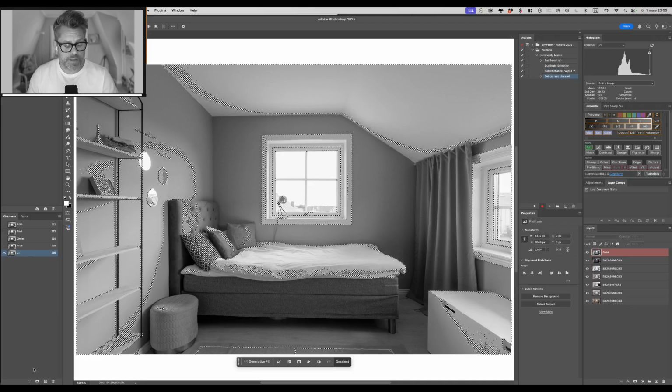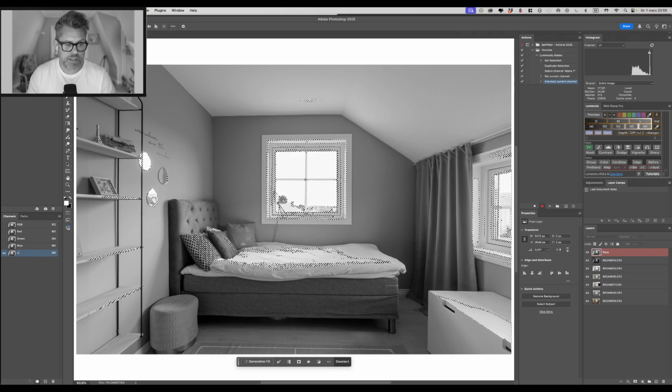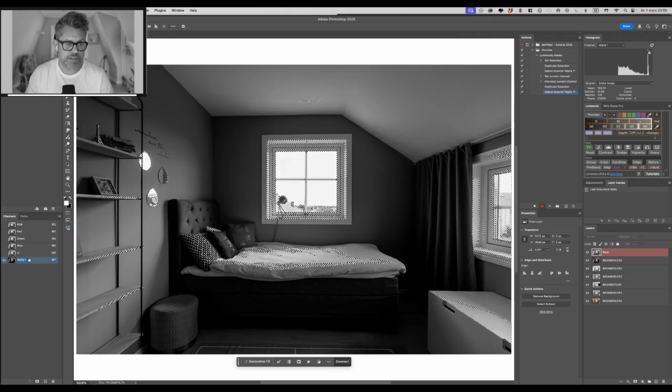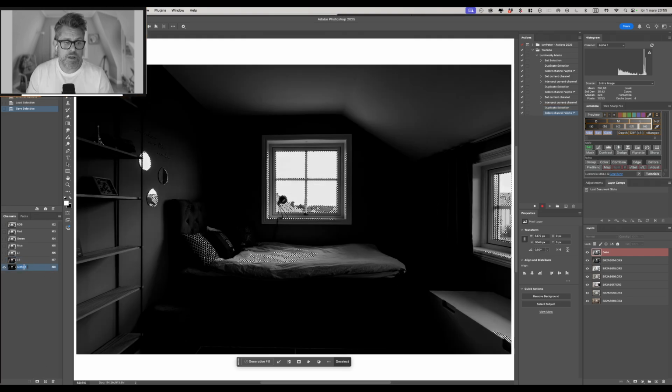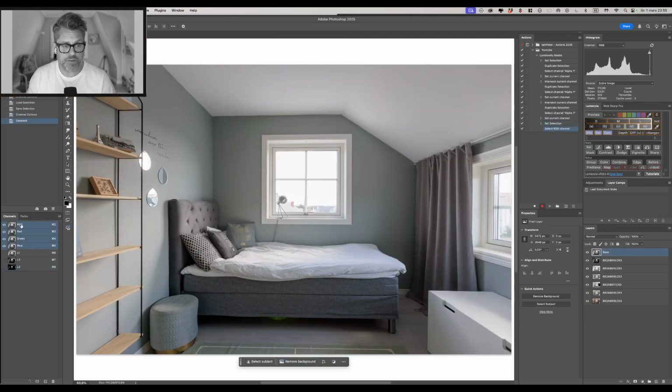I will hold command option shift and click on L1, and I will save that as a new channel mask. I will rename it to L2. Once again, command option shift and click on L2 and create a new channel mask and call that L3. And then I will press command D to deselect. I will hit the RGB to bring back the colors.